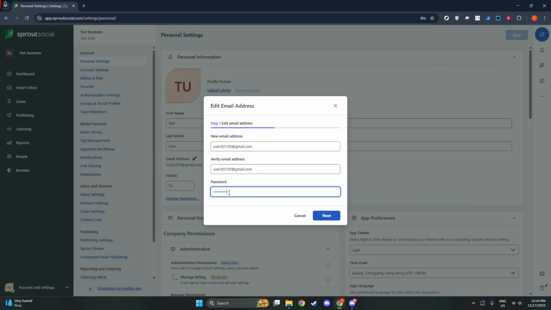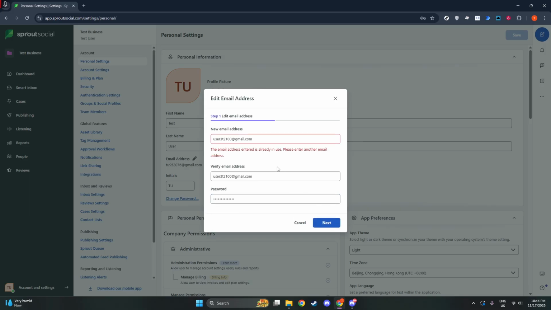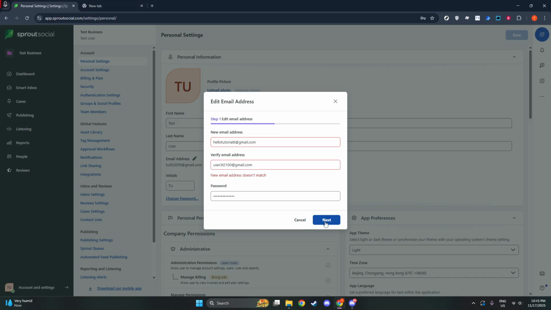After clicking this edit icon, you will be presented with a field to enter your new email address. This is an important step, so make sure you carefully type in the new email you intend to use. With your new email address correctly entered, click on the Next button to proceed. At this point, Sprout Social will take an extra security step to ensure that the new email address is indeed valid and accessible. They will send a verification code to the email address you just entered.